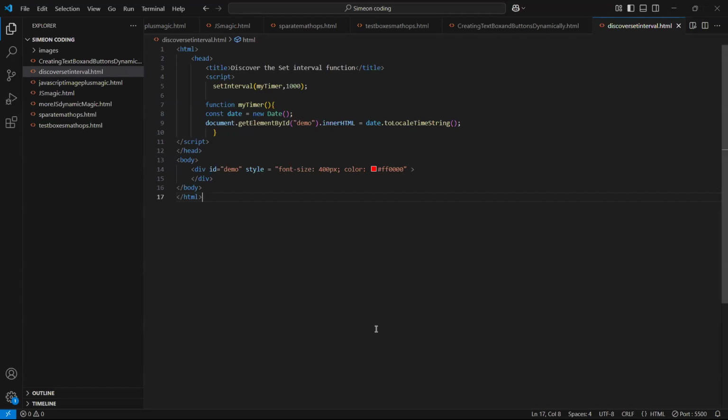Okay, so let's focus on the body area. We've already explained how the function my timer works. So let's look at the body area. The thing that needs to be explained is just that style part. There's an attribute there called style, and within that style attribute, there are several things that are specified.